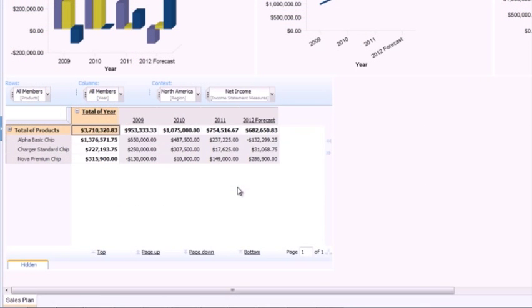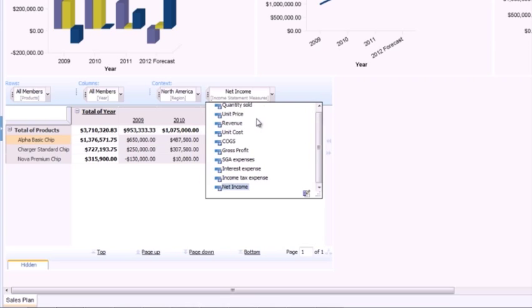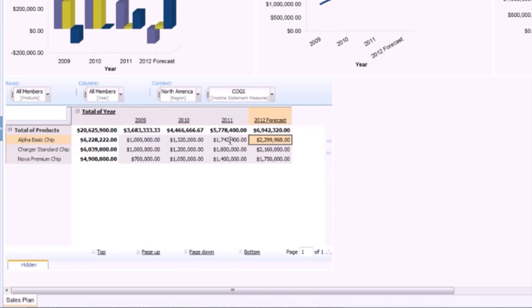You see that increasing cost of goods is making the Alpha chip less profitable year over year. Earlier in the year, there had been discussion about replacing the Alpha product with an outsourced substitute, which may end up being more profitable than manufacturing the chip in-house. In order to evaluate some scenarios, the Cognos TM1 model needs to be updated.